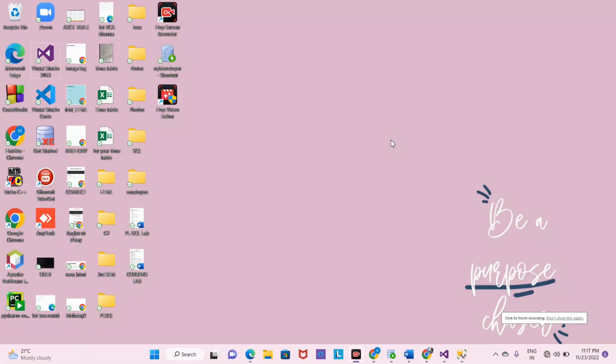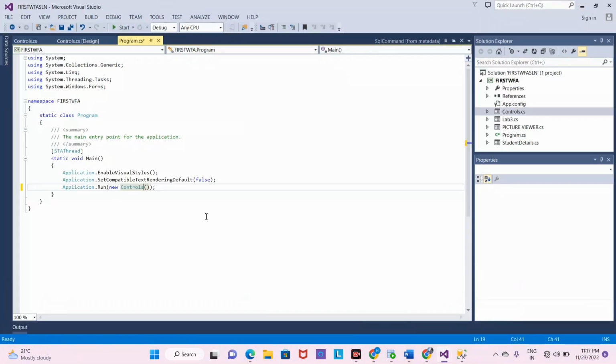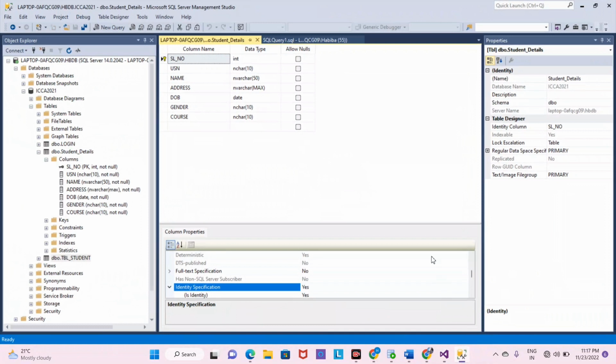I am studying third sem BCA at ICCA College, and today I am going to tell you how to create a connection between Visual Studio and SQL Management Studio. So I have Visual Studio 2013. Here you can see Visual Studio and SQL Server Management Studio 2017.